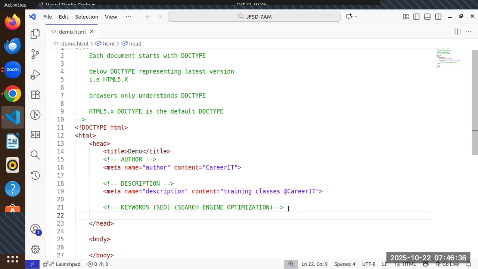Fine. Here, meta. Sridhar, guess it here. Meta name equal to, answer. Meta name equal to what? Keywords.